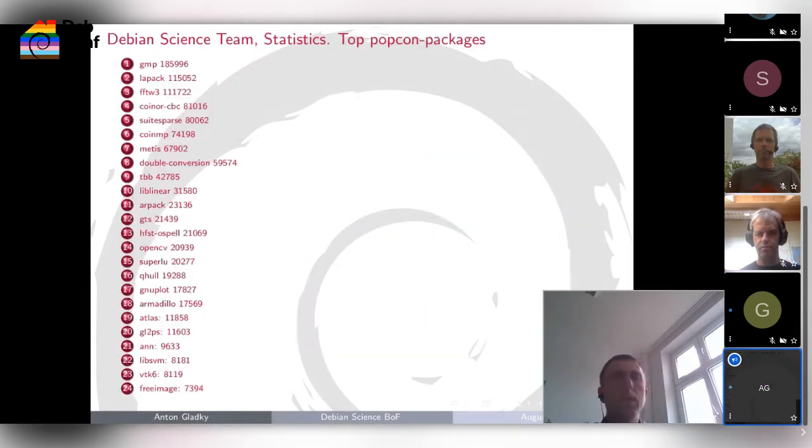So this is the list of packages which have the highest popcon values. It's not always a very good number, but at least you can see that most of the packages are libraries. It's some mathematical libraries, linear algebra libraries, and, for example, OpenCV, which is a computer vision library, and many others which we are maintaining in the team. Also, software like FreeCAD and ParaView are maintained in this team.